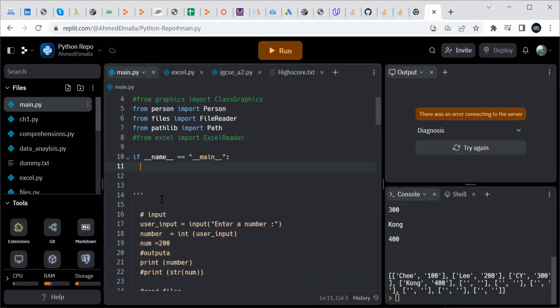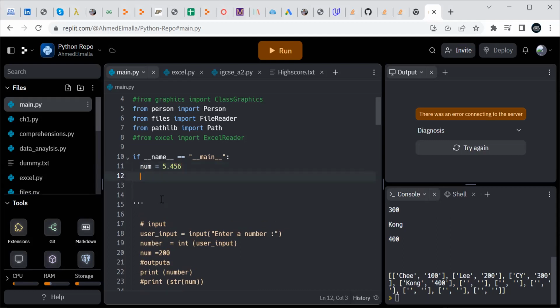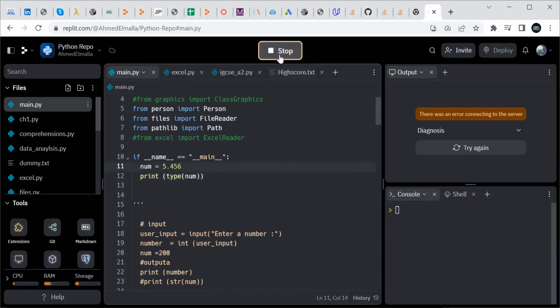Do you understand why we need to use indents in Python? And you understand that if we don't use indents, you use a tab to do indenting. So let's say we have a number called num, 5.456, like that, and then we print type of num. So we run. What do you think? Can you see the result here? Yeah. Okay, it's a float, right?